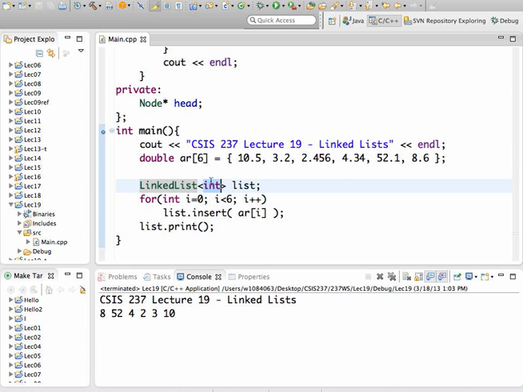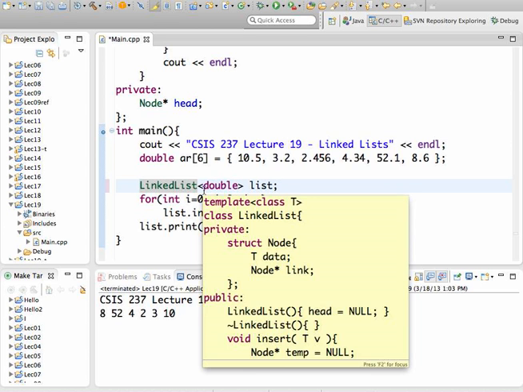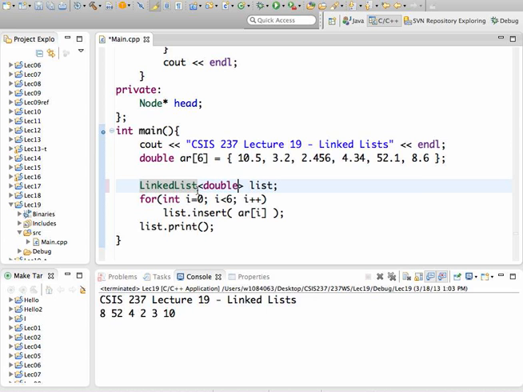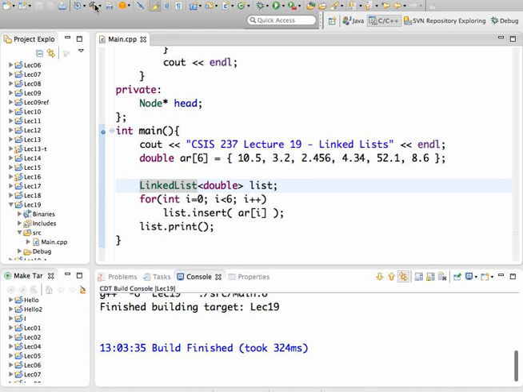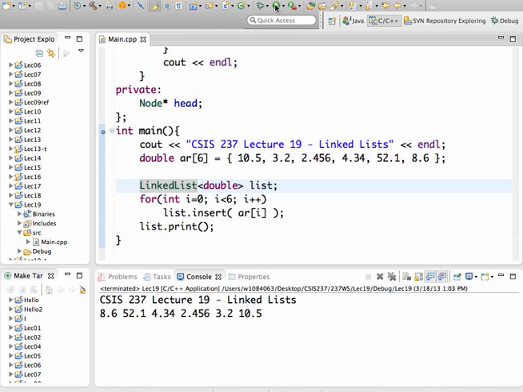So now, to double check and make sure that we are actually storing doubles, we'll now say that linked list, we're going to use the template parameter and pass in a double, so that now it should be storing doubles. So this time around, when it prints, it should print out 8.6, 52.1, and so on. Let's see if this compiles. Did compile. There it is. It worked.